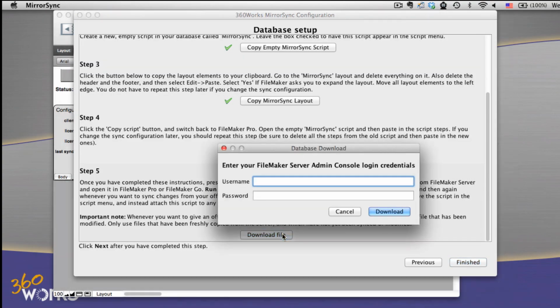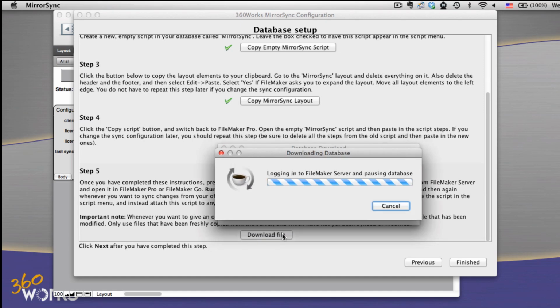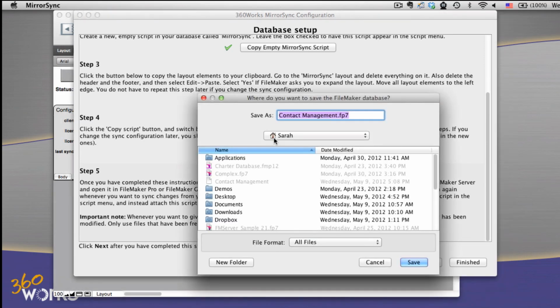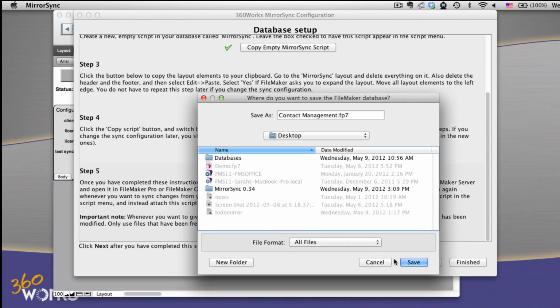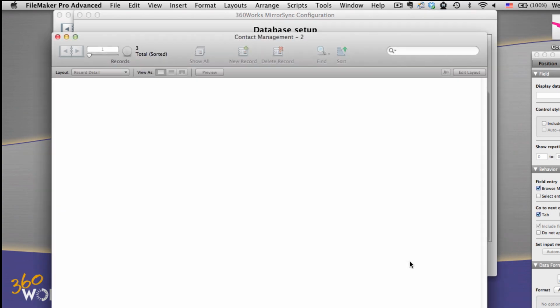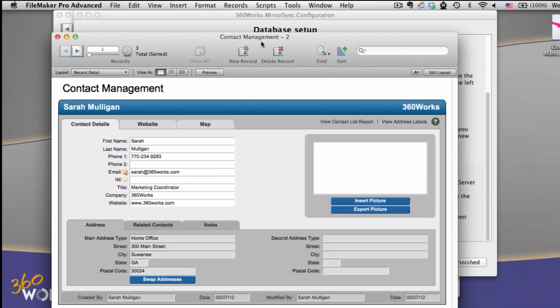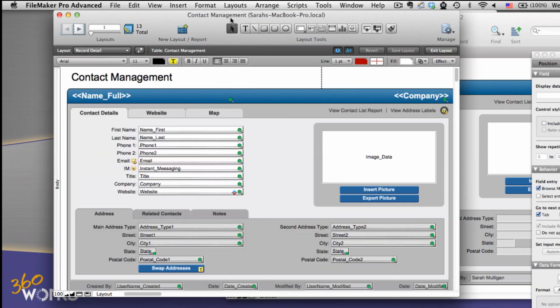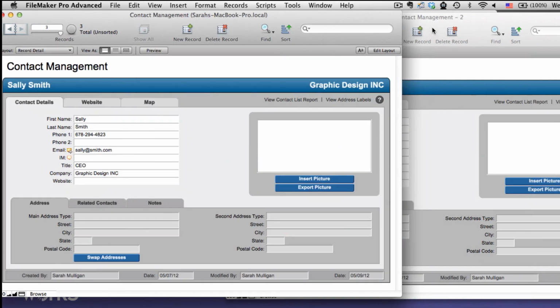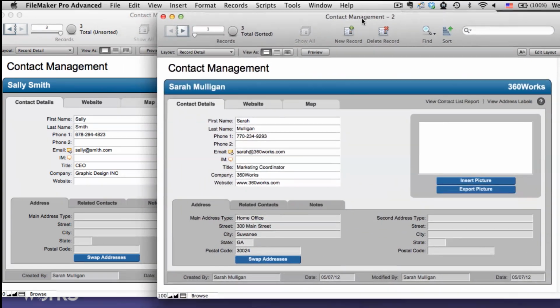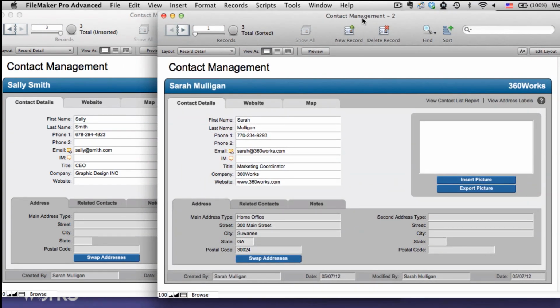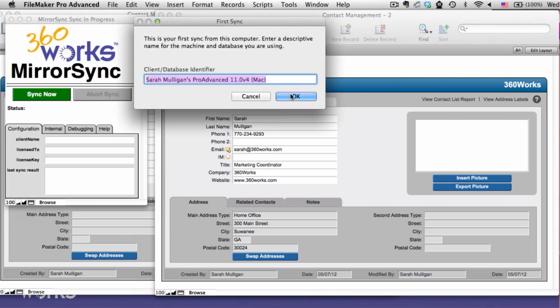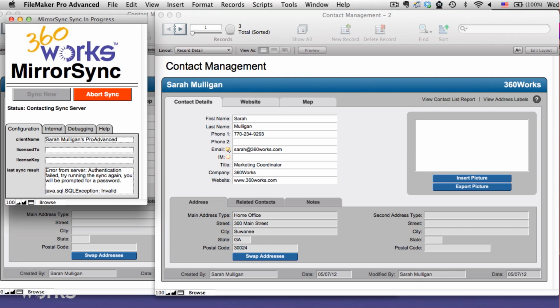Finally, we're going to download a copy of the file that we can take with us wherever we go. I'm going to enter in my admin console login, so that what this does is it actually logs into the server, pauses the database for us, downloads a copy, and then opens it again. So we don't have to actually open the admin console for anything. Alright, now I've got a copy here on my desktop, and that's the copy of the database on the right, and I've got a copy on the server, and that's the one on my left. I'll show you here if I enter, first I need to run the script for the first time. That's going to link this file back to the server with MirrorSync.